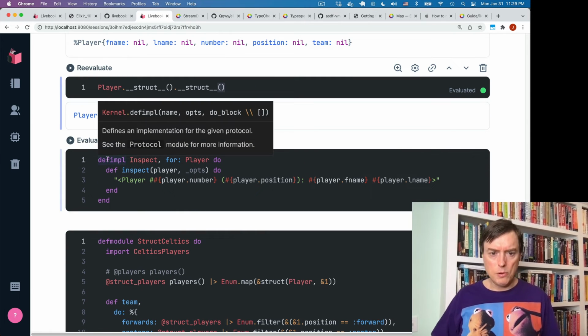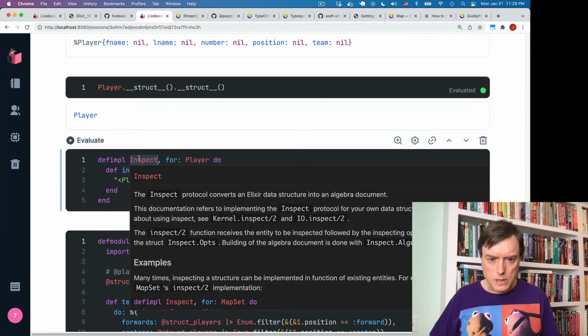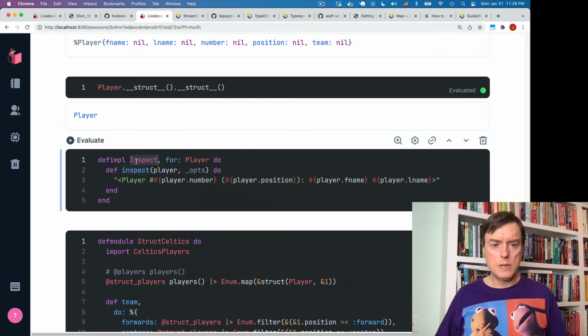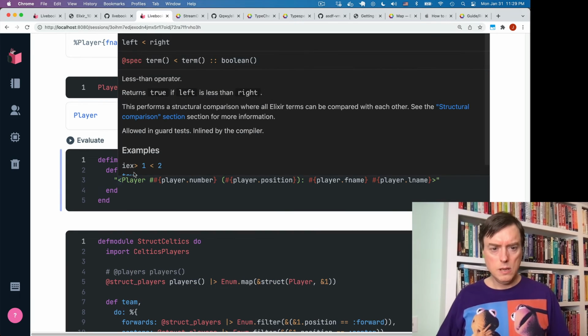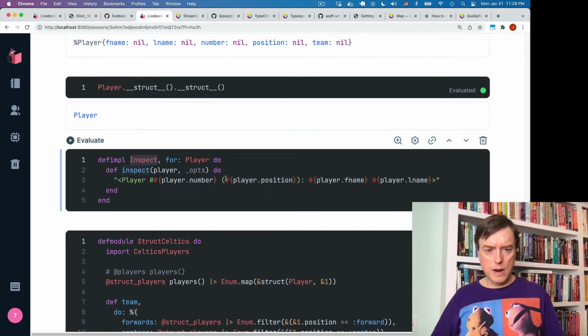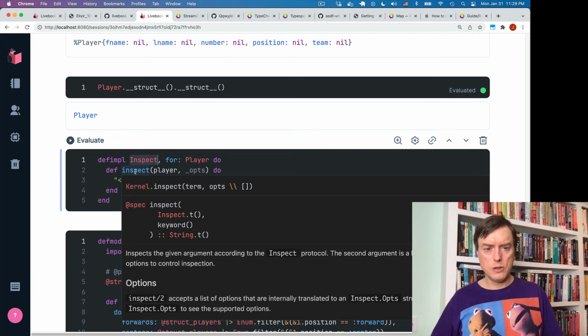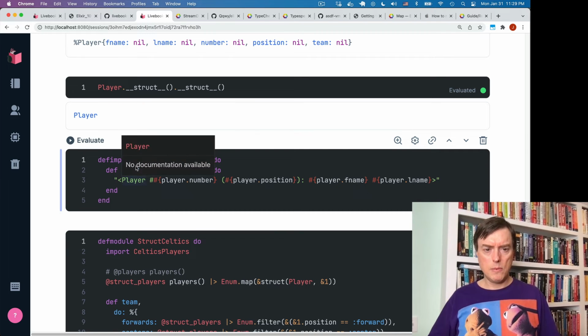Now we're going to do defimpl. What defimpl does is you're implementing a protocol. So there's a protocol called Inspect. Again, you can get the documentation there. It says the Inspect protocol converts an Elixir data structure into an algebra document. When you want to inspect an object, Elixir uses the Inspect.inspect function, and you can override that or define a specific implementation for any sort of data types that you create. So in this case, we have a player struct, and we want to define our own logic for displaying or inspecting a player.